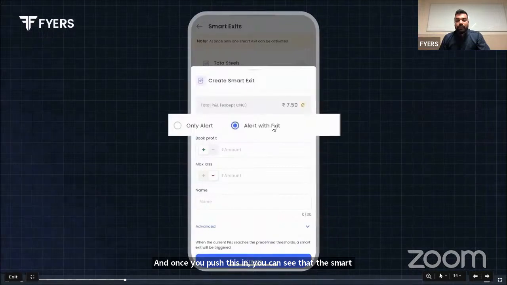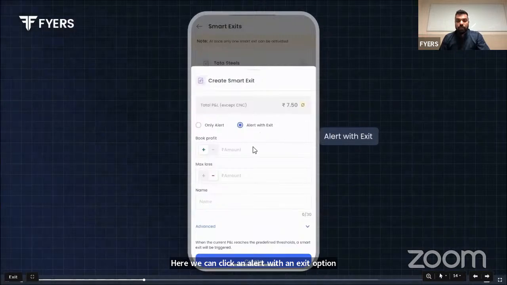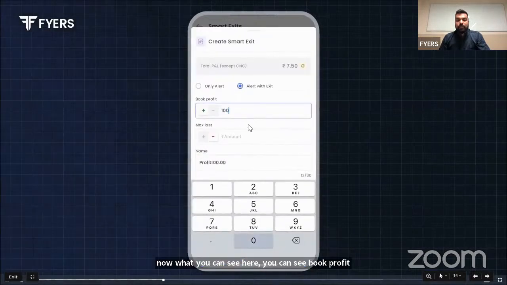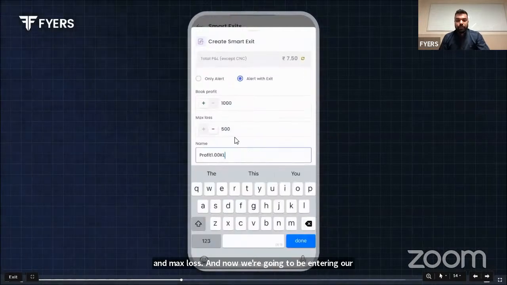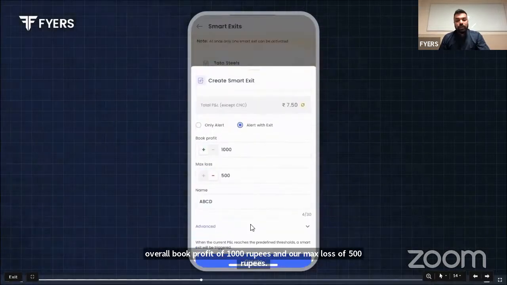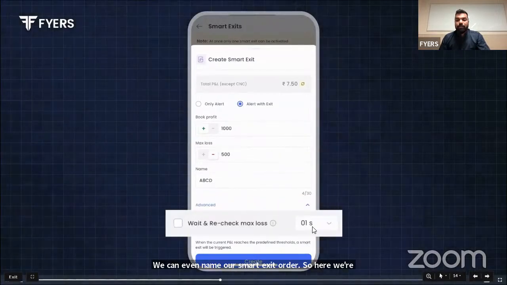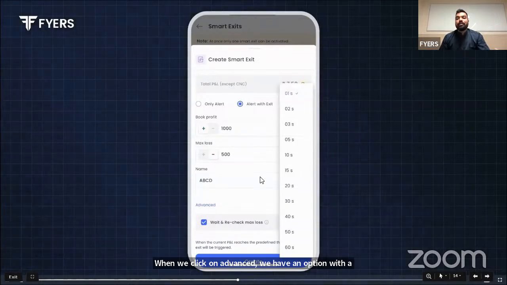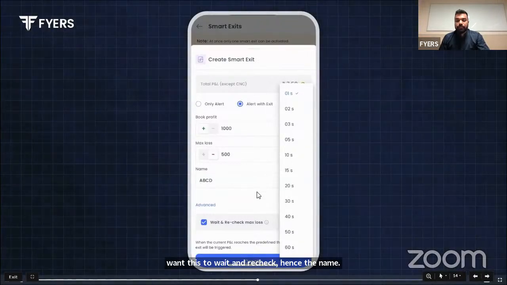Here we can choose an alert with an exit option, or you have an only alert, but we'll choose an alert with an exit. What you can see here is book profit and max loss. We're going to enter our overall book profit of 1,000 rupees and our max loss of 500 rupees. We can even name our smart exit order, so here we're going to call it ABCD. When we click on advanced, we have a drop down for the number of seconds that we want this to wait and recheck, hence the name. Here we're going to put it at around 3 seconds.